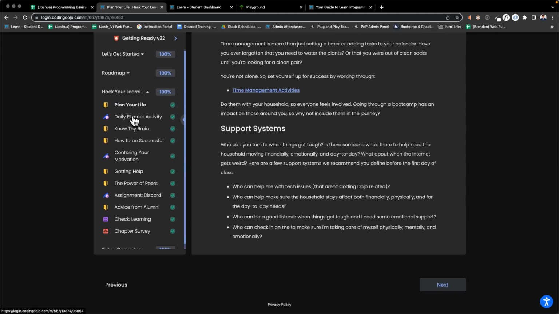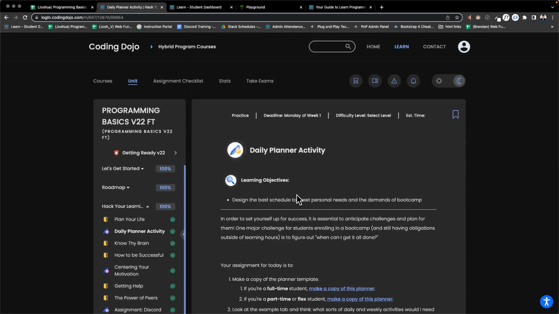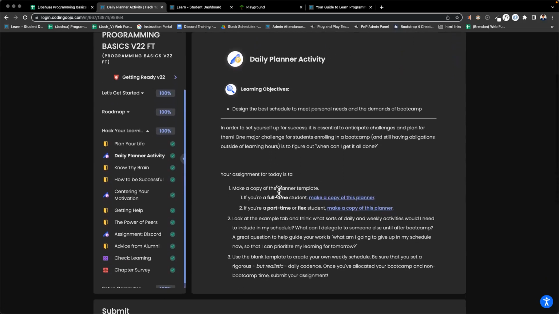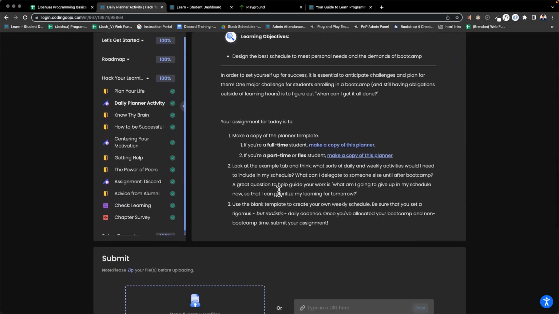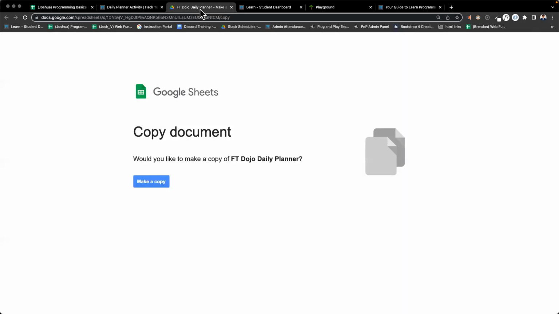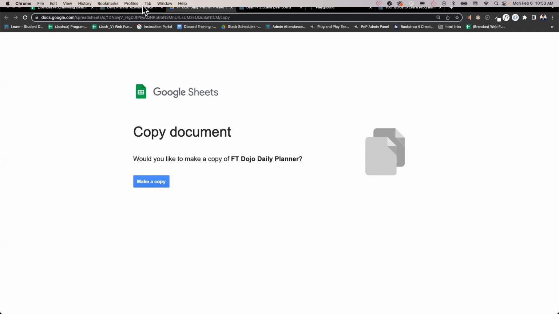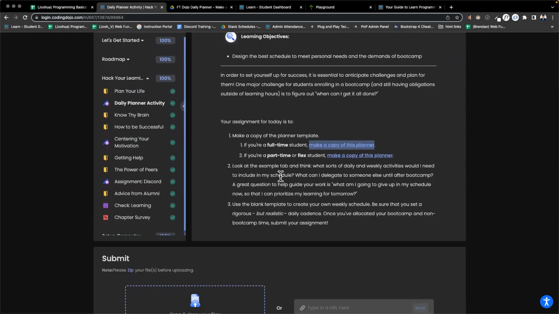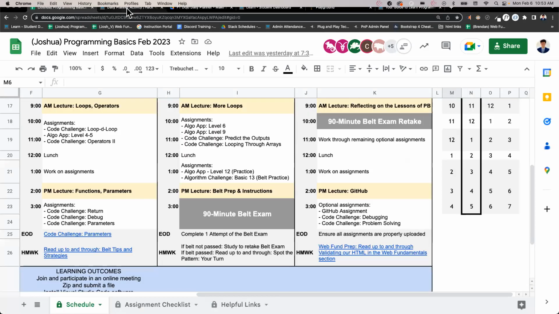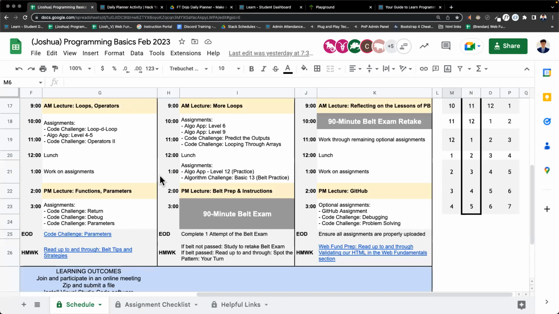Also, let's go ahead and move along. Daily planner activity. Let's see what this link leads to. Today, you'll make a copy of this planner. Look at the example in the tab. What sorts of daily and weekly activities would you need help with to be included in the schedule? Use a blank template to create your own schedule and set a rigorous but realistic daily cadence. We have this cadence already for you in this schedule here. So just follow this and you'll be fine.